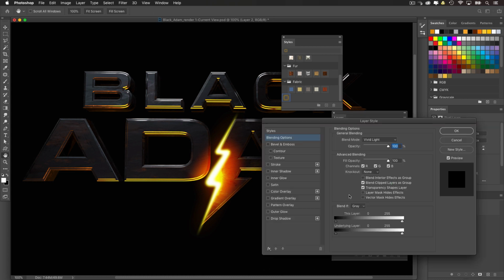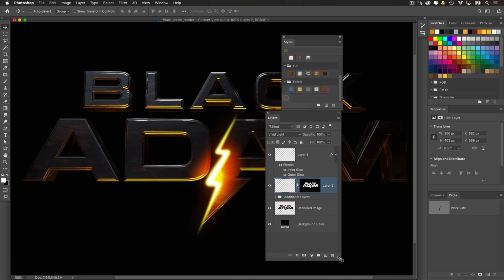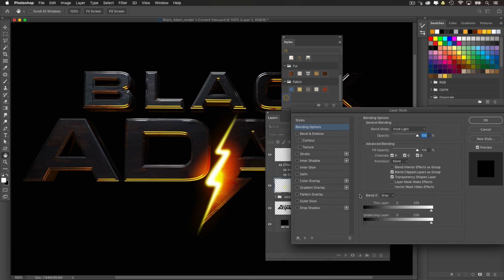Now I'm going to double-click on that layer. Just double-click on the layer, anywhere you want to. And in the Blending Options here, what I'm going to do is go to the Blend If sliders. We're going to go to this layer, or actually, no, we're going to go to the Underlying Layer. I'm going to hold down the Option key.